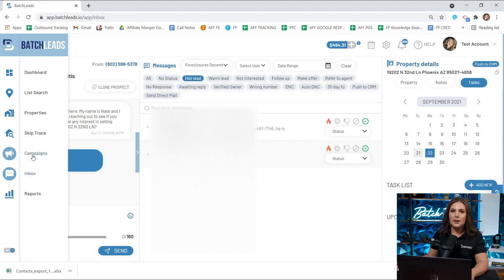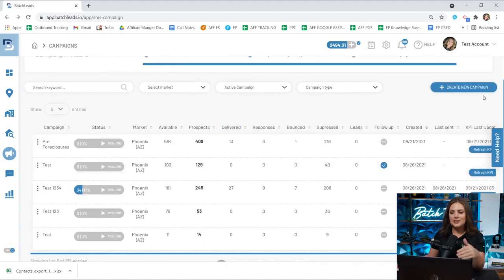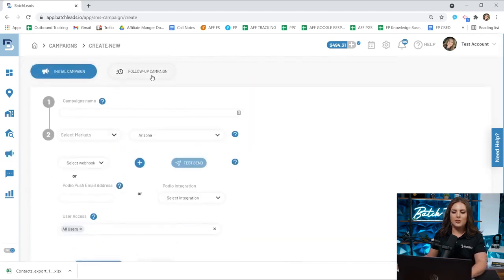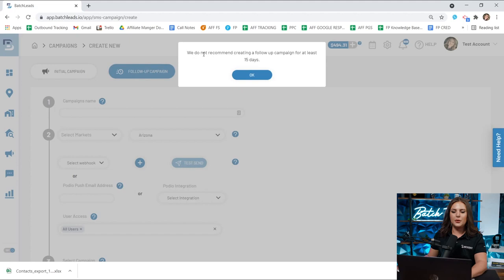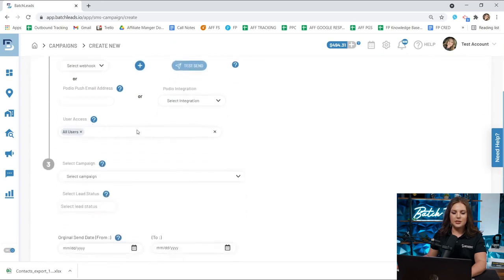We do also have follow-up campaigns. If you do want to schedule a follow-up campaign, you're just going to go to your campaign screen, SMS campaigns, and then here you're going to see all of your active campaigns. To create a new follow-up, you're going to click Create New Campaign. We're going to go over to Follow-up Campaign. We recommend not creating a follow-up campaign for about 2 weeks after the initial one. We're going to click OK, and we're just going to name this. So let's put pre-foreclosures follow-up, pick our phone numbers, time zone, and then here you can assign a user, all of that.